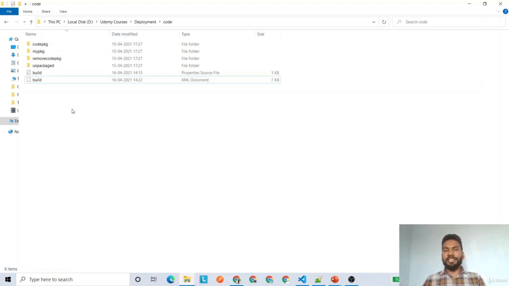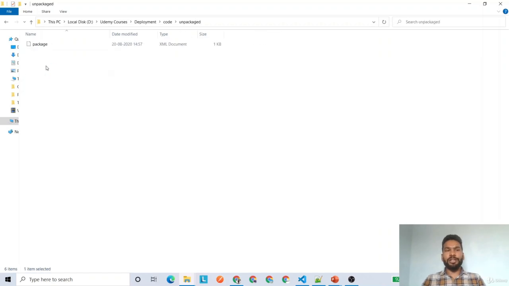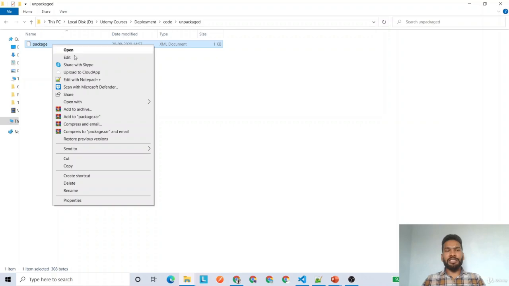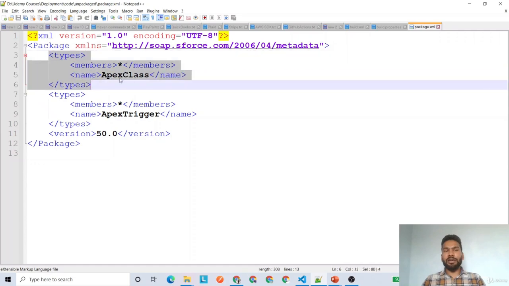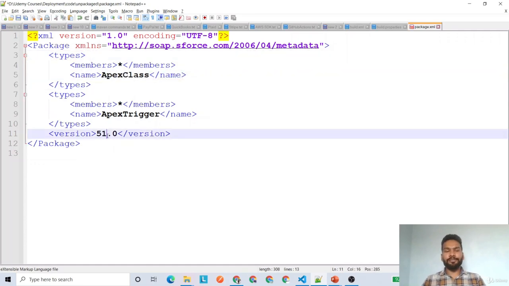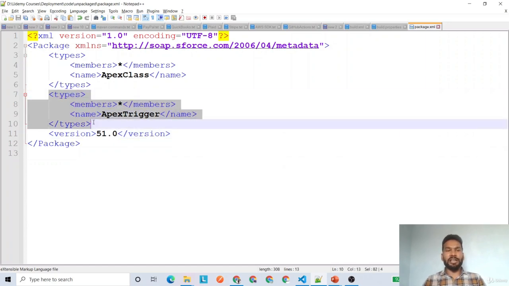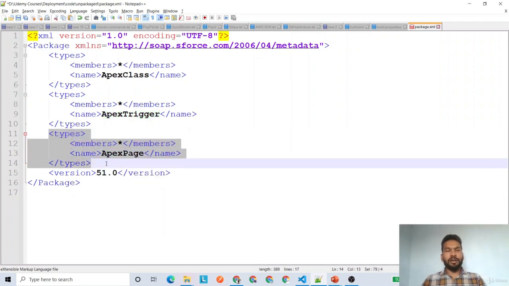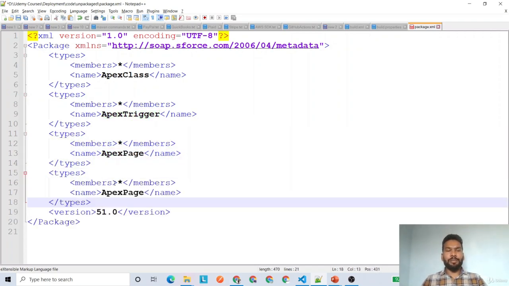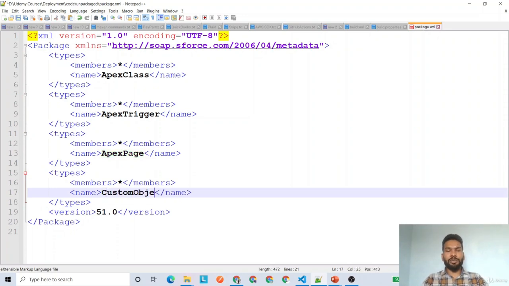Now let's talk about the package.xml file. There is one folder, unpackaged. You can see here we have the package.xml file. If you edit this, you will see what types, what components you want to have. 51.0 is the version of your current Salesforce release. You have Apex triggers, you have Apex classes. I can also say Apex pages. You have some Aura components. You have custom objects.